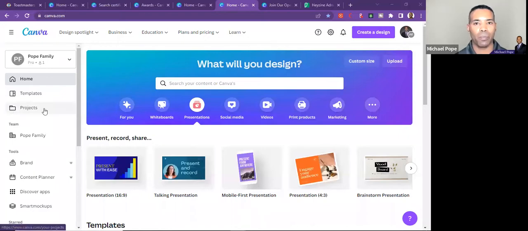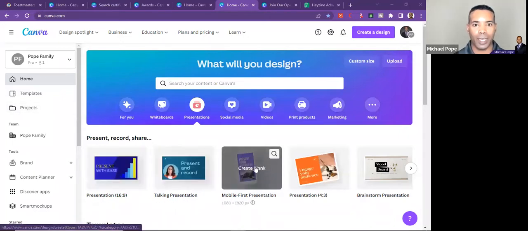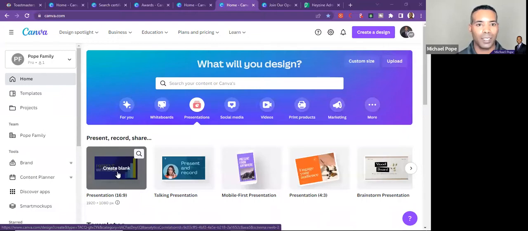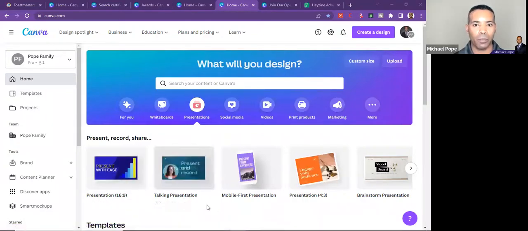When it comes to actually creating presentations in Canva, you have a few different types. The presentation 16:9 is your standard presentation. So if you use PowerPoints, this will be your standard PowerPoint type presentation. Next, they have the talking presentation. This is if maybe you're looking to create a course or a short training. If you're familiar with Loom at all, or you can see from the picture, it has you in a small circle talking your way through the presentation. That's pretty cool. That's another way to record yourself.